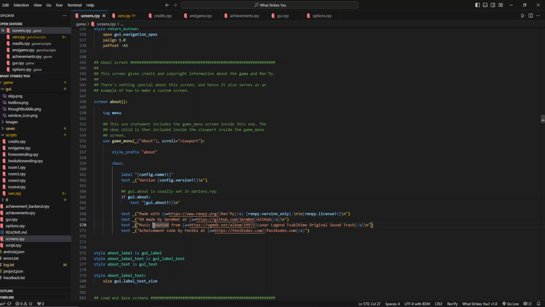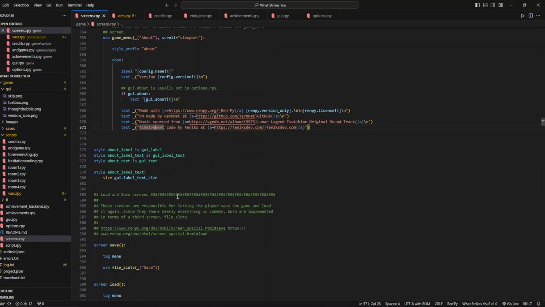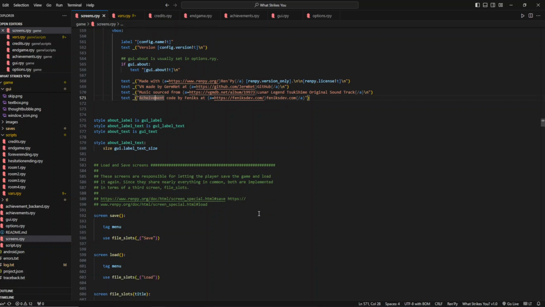I added who the music was by, and then I also credited the person who did the achievements because their stipulation was, hey, you can use my achievements on anything, paid or not, but you can't sell them on their own, sell them as modified, or use them at all without attribution. Obviously, even if they didn't mention attribution, I would still put it there. I would only leave it out if they specifically said leave it out.